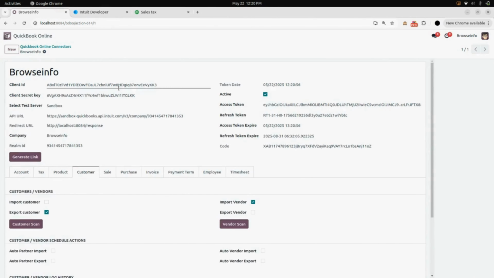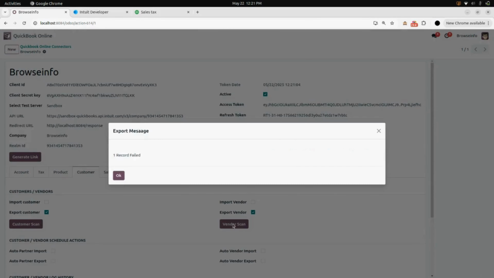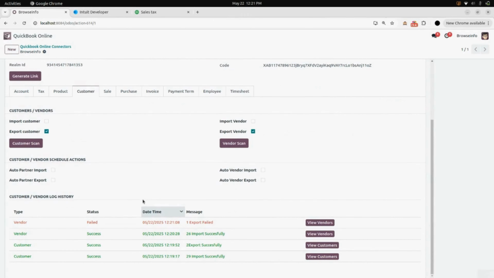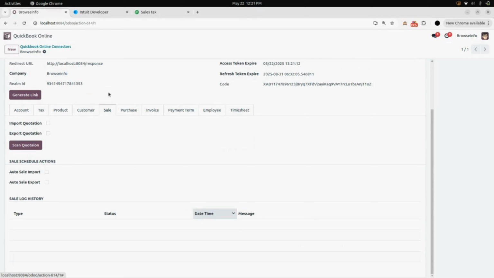Now after import vendor, we are going to export the vendors into QuickBooks. So enable the export vendor checkbox and save it. After that, just click on vendor scan, and here you can see that 1 record failed. Due to some error, the export for the vendor hasn't been successful. So like this, you can just do the vendor scan.